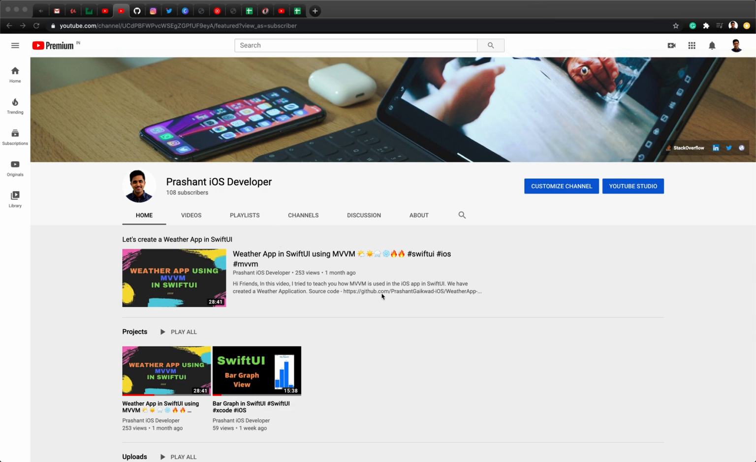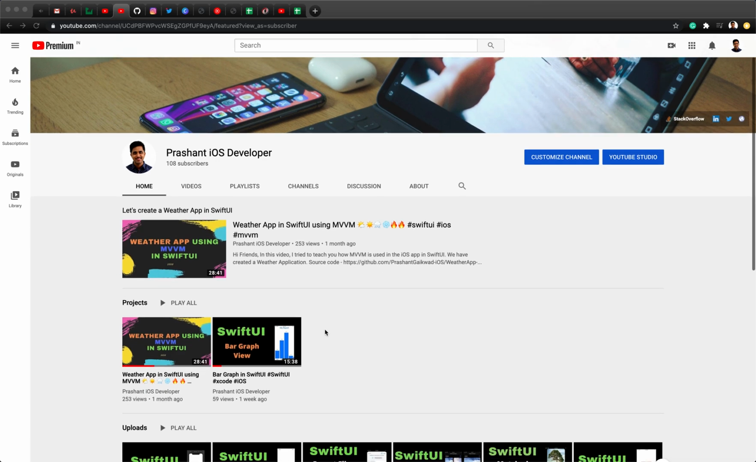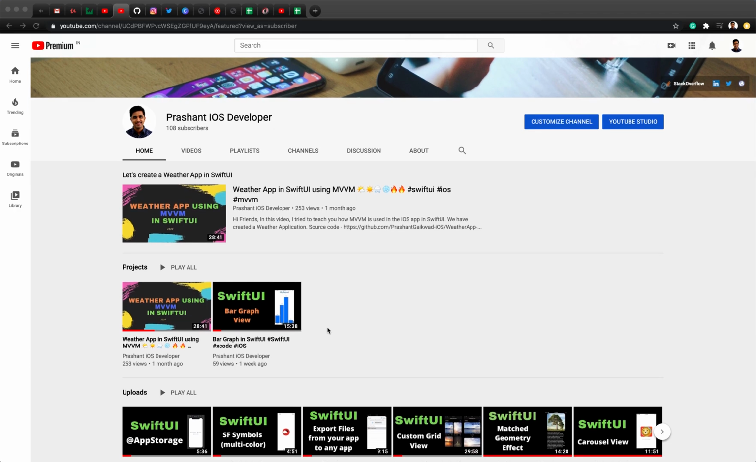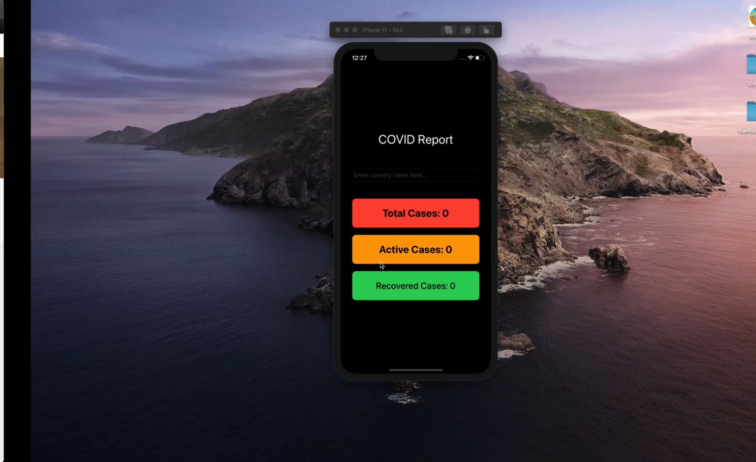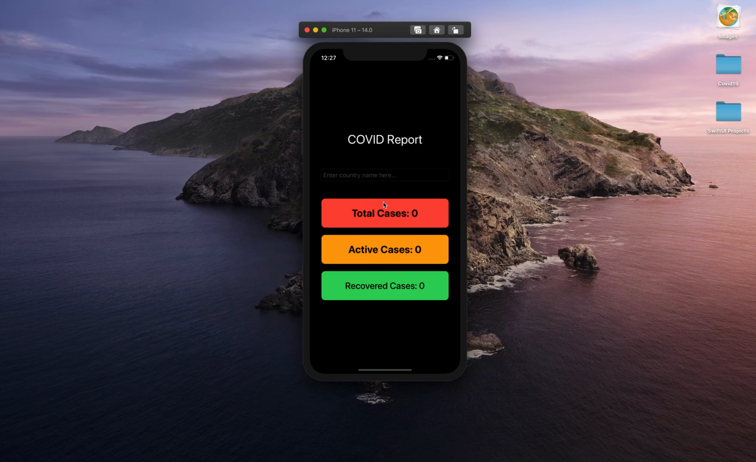So today I'm back with one more video where I will create a complete project in SwiftUI just like before. I have created this weather application and this bar graph view. Today we are going to create something exciting. I hope you have seen it already on the thumbnail, but this is the app which we are going to create today. Here you can see that we are getting one COVID report from the API call and we are displaying that inside our application. Everything is in SwiftUI. So here I will tell you what we are doing.